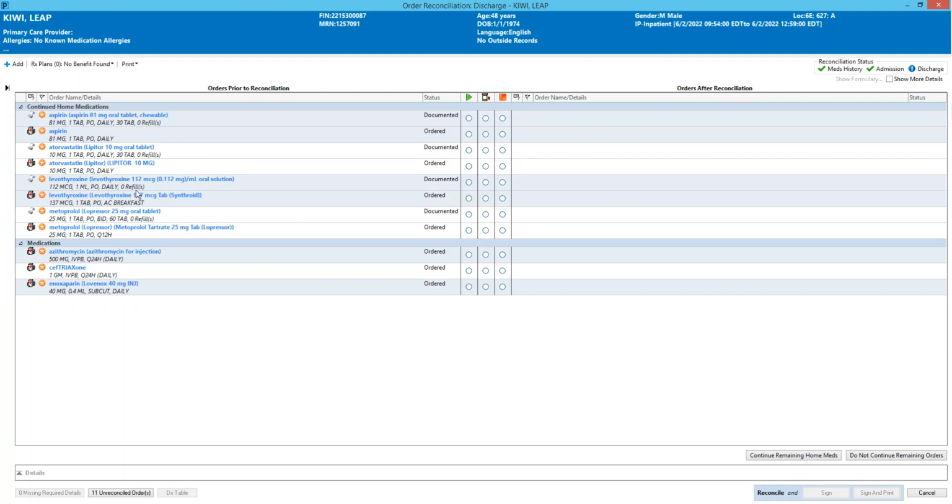In this case, the patient's levothyroxine, they were on 112 mics at home. During the hospital, that was increased to 137 mics. So at discharge, you have to make the decision, should the patient go back home on their home med dose, or do they need to be prescribed this new dose and stop taking the original?